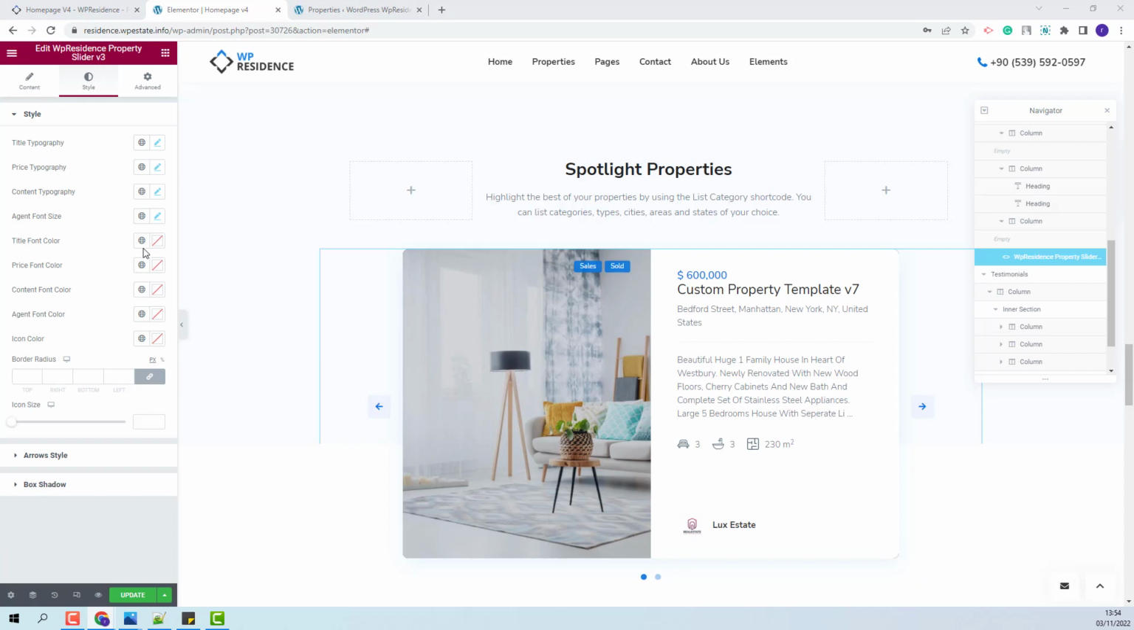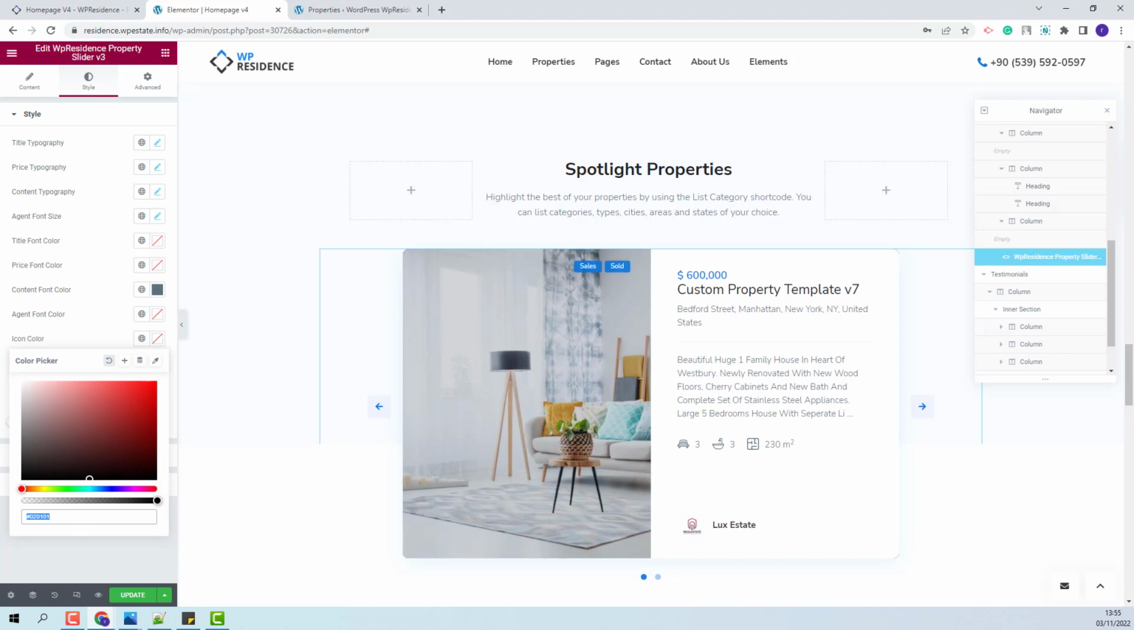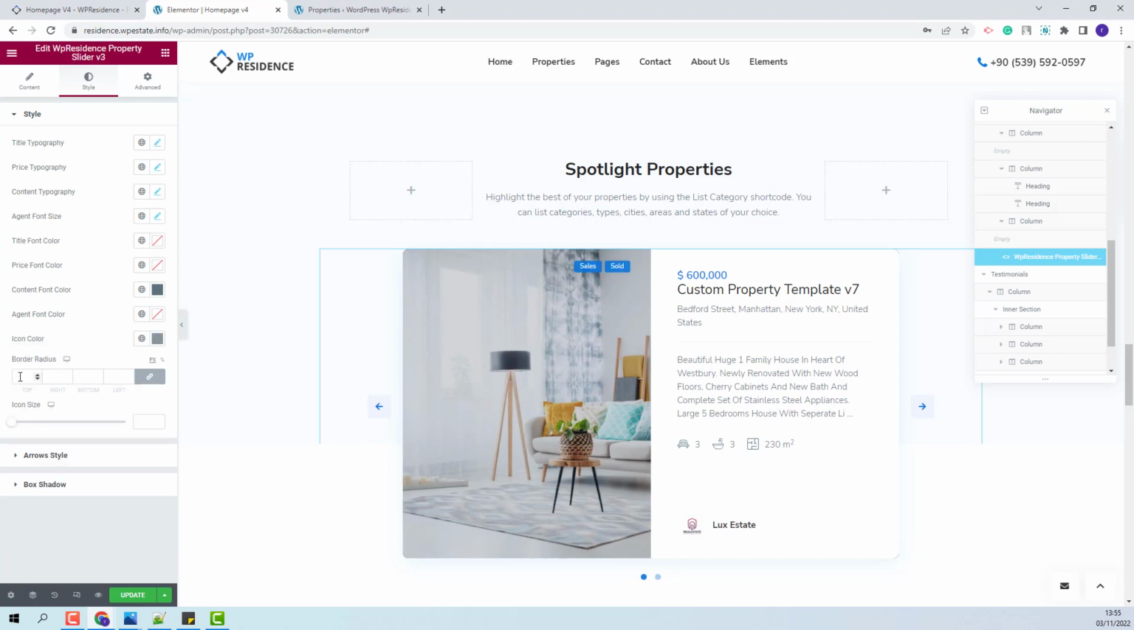Next you'll have the options to change colors. You will be able to change title font color, price font color, content font color, agent, and icon colors. I will only change the content color and the icon color. Next you will be able to add border radius value, change the icon size value. I am done with the style section.